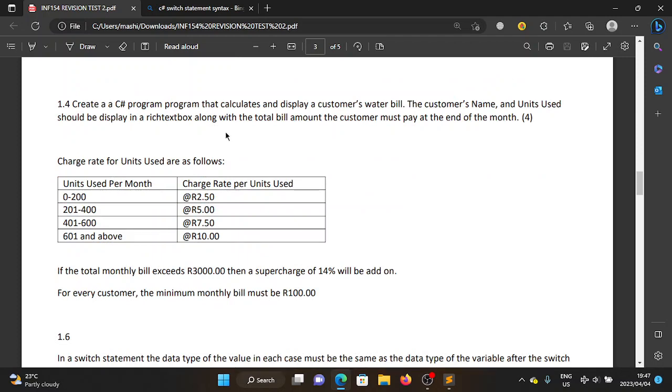Then next question, you have created a C# program. Here it was a typo, I guess I typed this 2 times, that calculates and displays a customer's water bill. The customer's name and units used should be displayed in a rich text box along with the total bill amount the customer must pay at the end of the month. So this was somehow related to your practical, the one you did. But it's just a small portion of that practical, since this is a test, you can't do the whole practical. So the charge rate for units used are as follows.